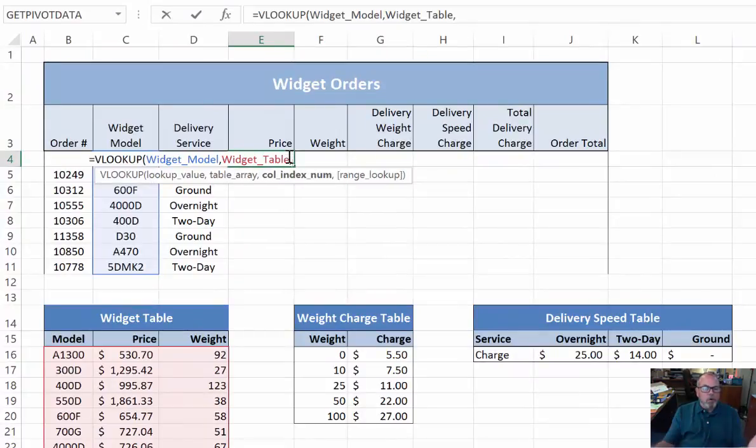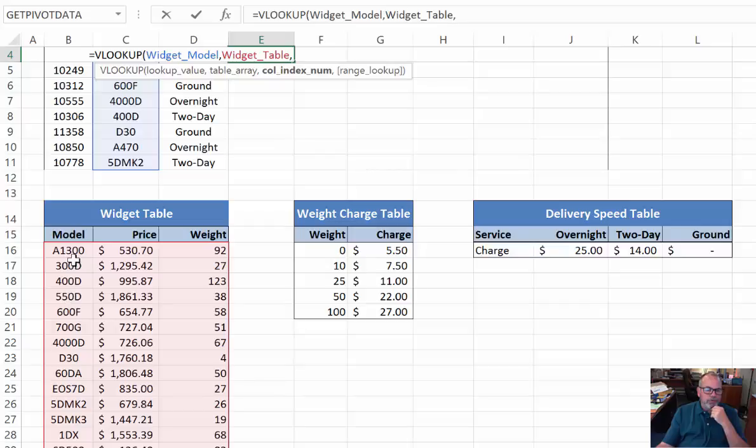So now we know that we're going to use the value from this table to look it up in this table. What we want to get back is the price. So we need a column index number, which is the number of columns we step over in order to get what we want. The value we're searching for is always in the leftmost column. So that's column number 1.